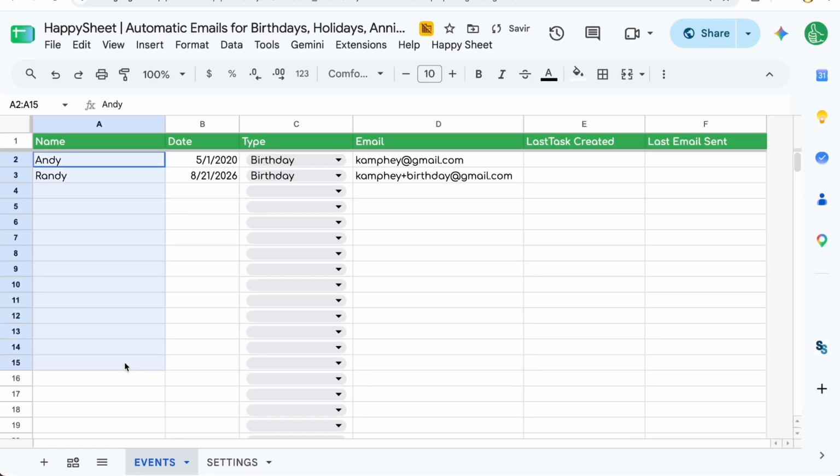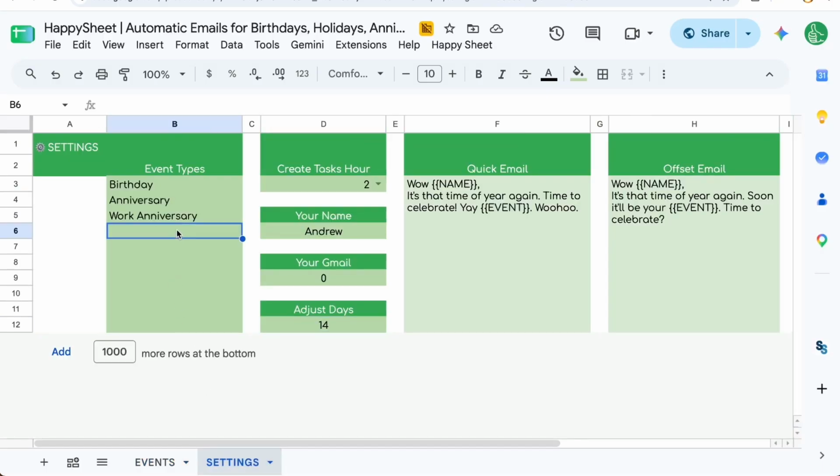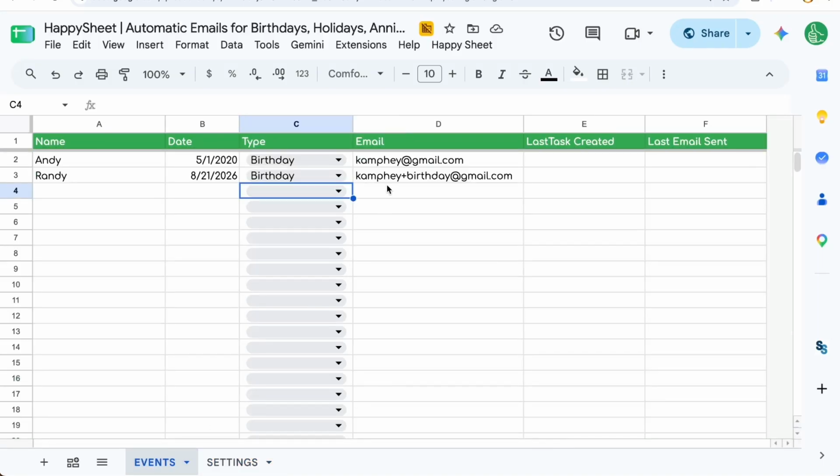It's super simple. Put in your name, date of somebody's birthday, type in what they do. Birthday, could also be anniversary, work anniversary, but you could also set this all different types of stuff. You can write it here and give your own event names. Then put their email. Now, it doesn't look like much, but here's what happens.